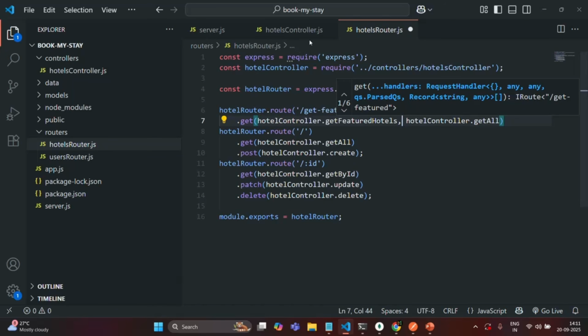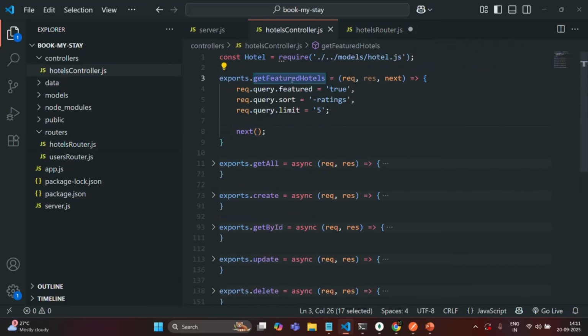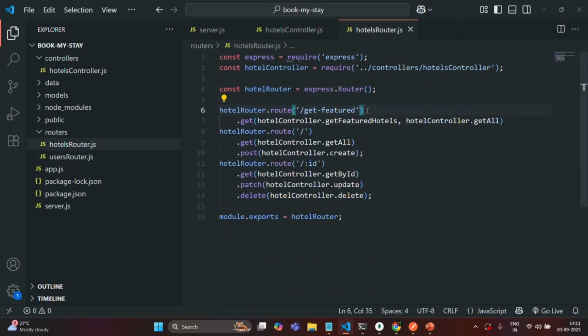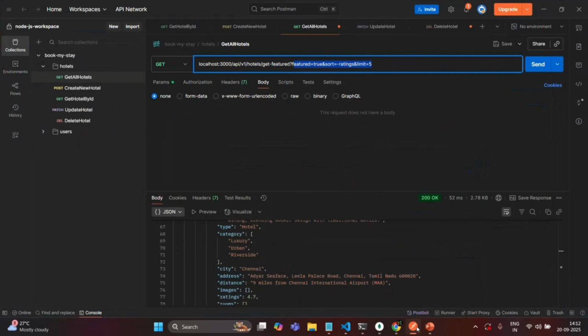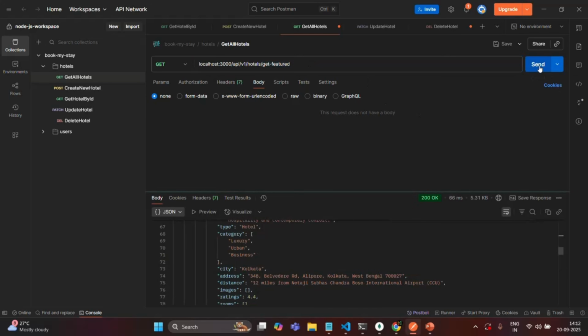And if you remember, we have learned that we use middleware functions to manipulate the request or response object in some way. And this is one example where we are manipulating the request object, the query parameter of the request object. All right. And with this, if I go back to Postman, even if I don't specify these query parameters, if I just make a get request to the get featured API and send the request, we should get only 5 hotels in the response.